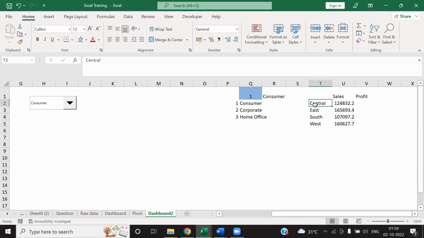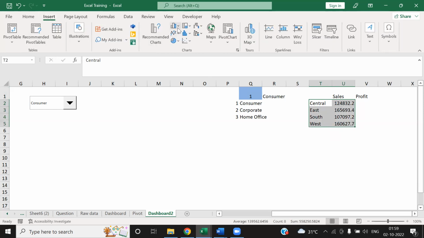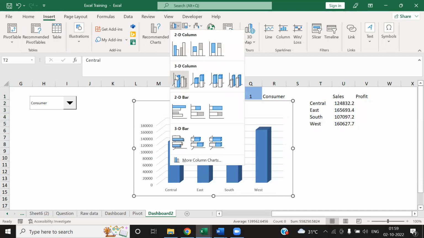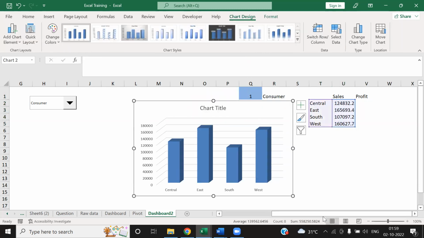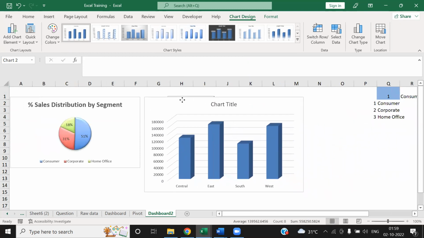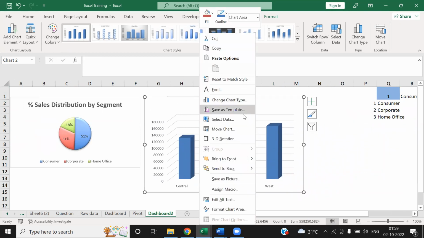So all I need to do is make a chart out of it. I'll just do my selection, go to insert and select bar chart. You can take 3D bar, you'll take a 3D bar chart for today. Okay, so now send to back, so that my drop down is visible.